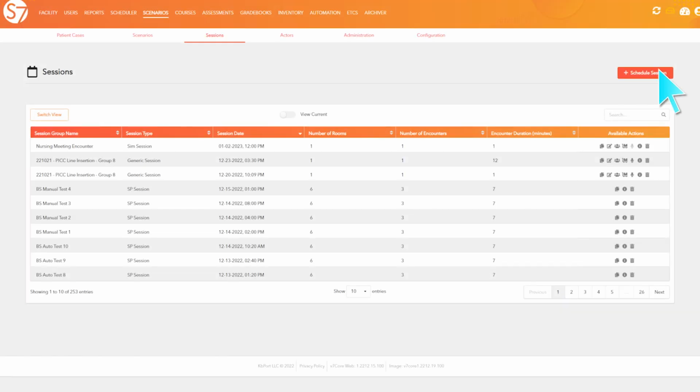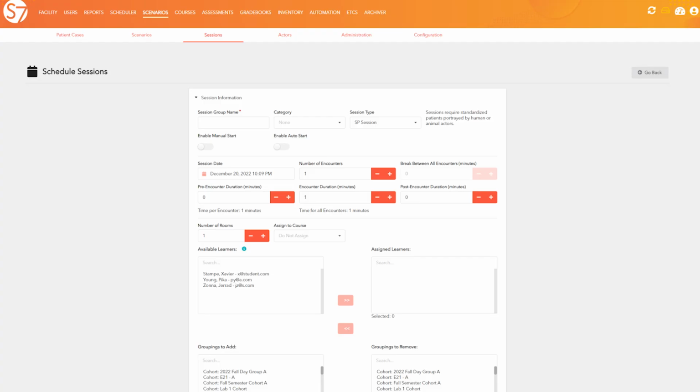Navigate to Scenarios. Click Schedule Session. Fill in the fields in session information. Session types control what resources, human, mannequin, or none, are required for the encounters included in the session.